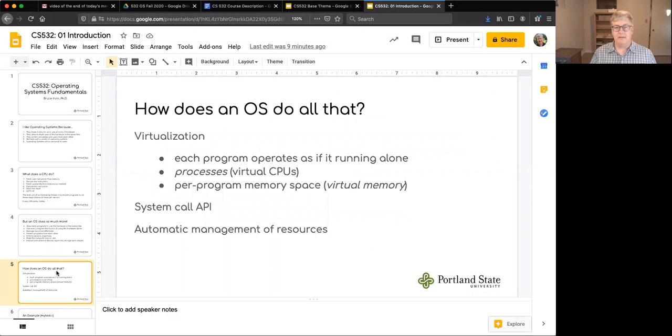The operating system does all that through a general technique that we call virtualization. And when you read the book, I should say, you find they talk a lot about virtualization, and virtualizing the CPU is the first part of the book. Each program that runs on the computer operates as if it's running alone. And we call these processes virtual CPUs, and a process is an instance of a program that's running by itself. It also virtualizes memory by giving programs or processes virtual memory, and that is the illusion that the process has its very own memory address space, independent of all other programs.